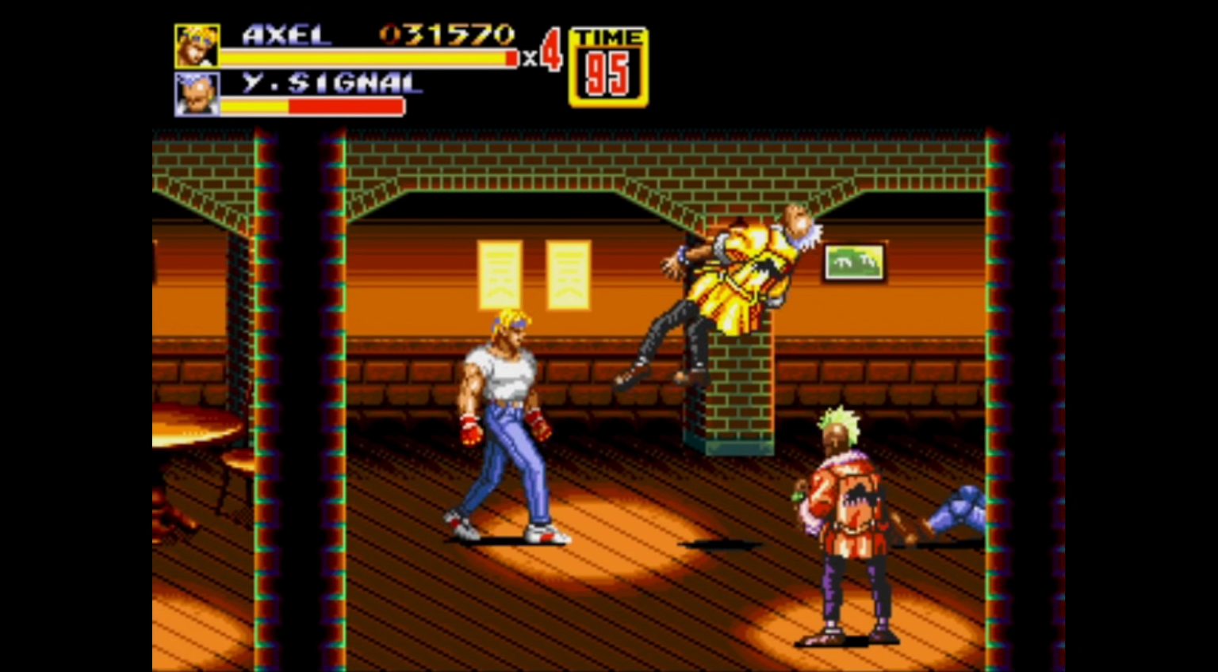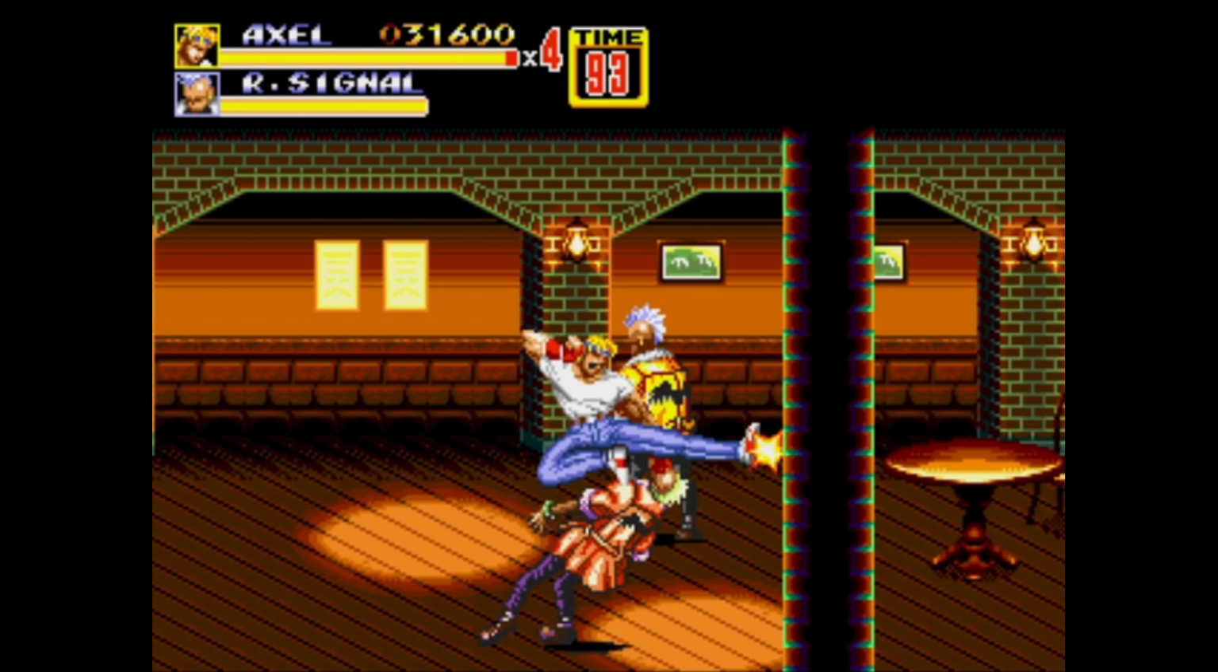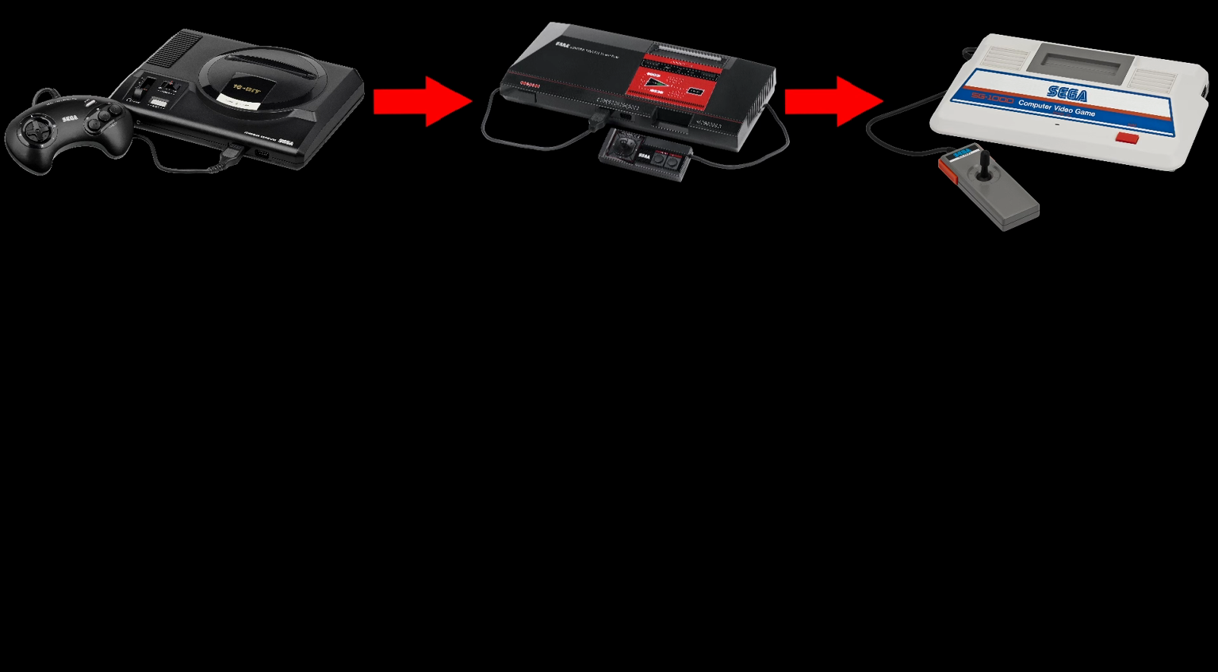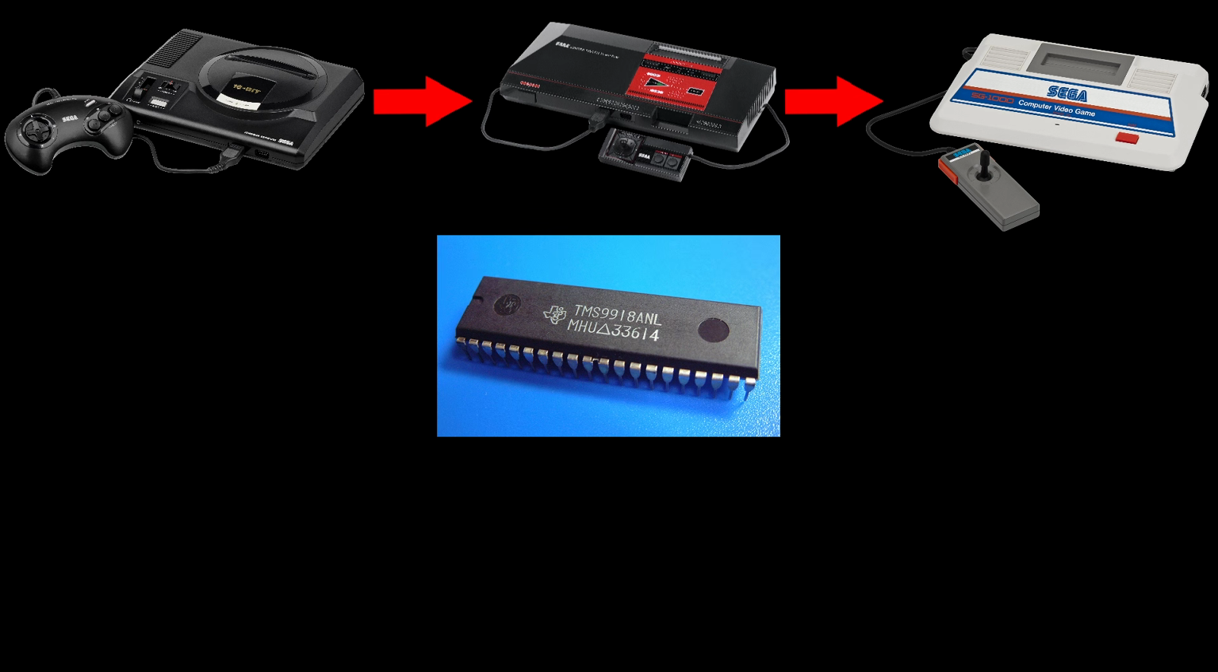Okay, so to actually understand these modes, we need to get some historical context. The Mega Drive's Video Display Processor, or VDP, is built off the foundation of the VDP inside the Sega Master System, which itself was based on the VDP of the SG-1000, Sega's very first home console. This was a chip made by Texas Instruments called the TMS-9918A.